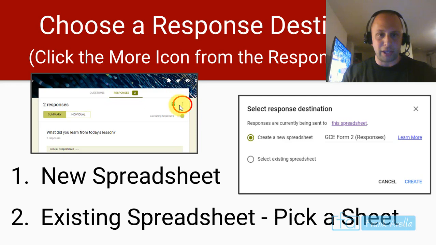So you click these three little dots. They call a vertical ellipse. You click this here, and then this box is going to pop up. So you can create a new spreadsheet, or you can select an old spreadsheet that you have and just add it to it. I would just click a new spreadsheet, and it'll create a new spreadsheet with all the responses you have.